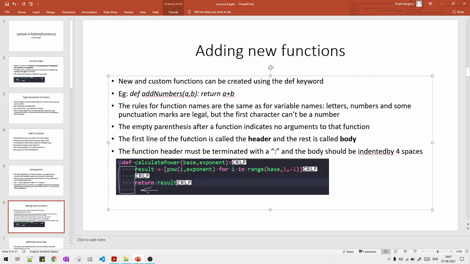Next, the first line of the function is called the header and the rest is called the body. So this is called the header of the function and the rest of the statements are called the body. The function header must be terminated with a colon and the body should be indented by 4 spaces. So here we can see that in order to include these statements under the function calculate power, we have to provide 4 spaces.